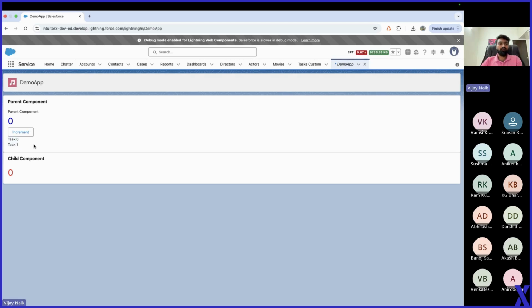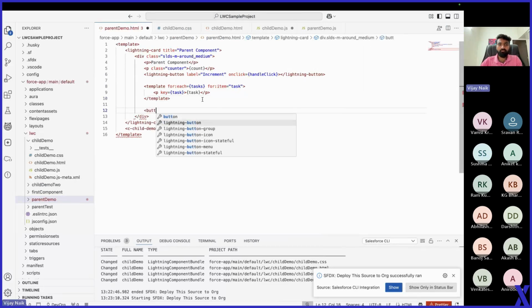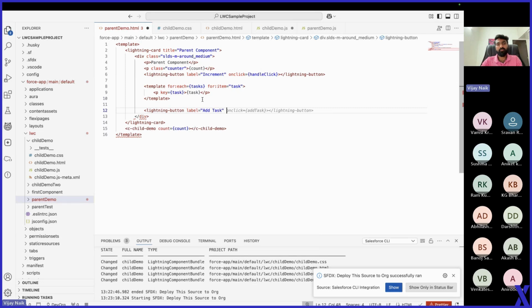Cool. So now what we want to do is we want to add one button. So every time we click on the button, it should add a task, right? So let's do that. So let's say I want to add a button here. Label is, let's say, add task. And then this will call on click, add task.